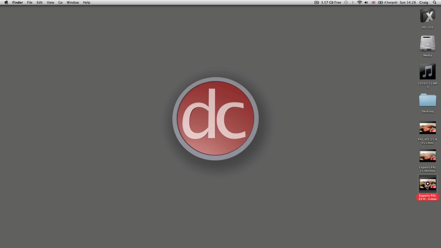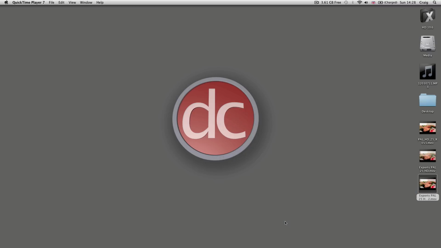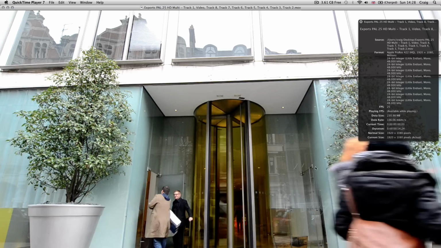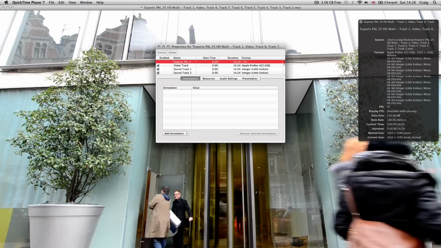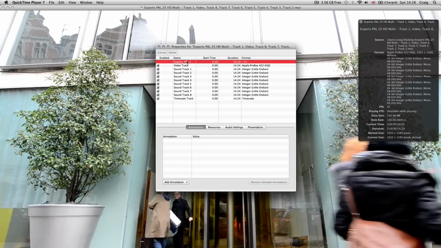So let's open this file now in QuickTime 7. I prefer QuickTime 7 because it gives me more options to view the file. Now straight away we can see that we have the audio in multiple tracks here. If we hit Apple J, this will then also open up another dialog box which will show you all your multiple tracks down through here. Now this is a fantastic way of having multiple audio tracks for any 7.1 or 5.1 delivery.